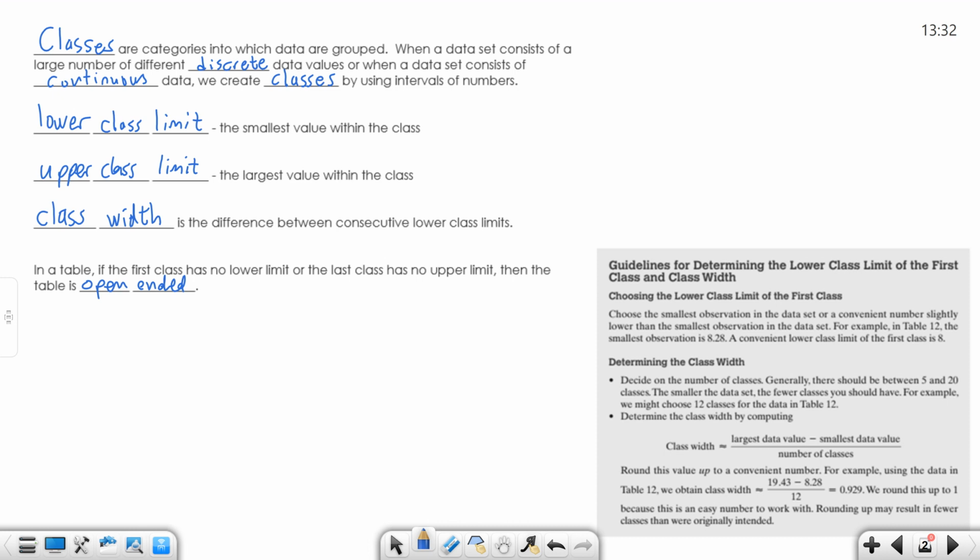The class width is the largest data value minus the smallest data value divided by the number of classes. And then you round this value up. So we went lower than the lowest value, and now we're going to round this number up. In Table 12, 19.43 is the largest, 8.28 is the smallest, and we want 12. So then 0.929, we round that up to 1, because that's an easy number to work with. It's a whole lot easier to do that than it is to go, let's start at 8.28 and add 0.929.